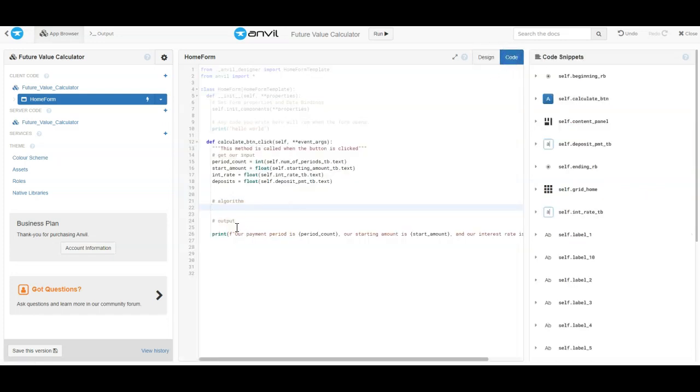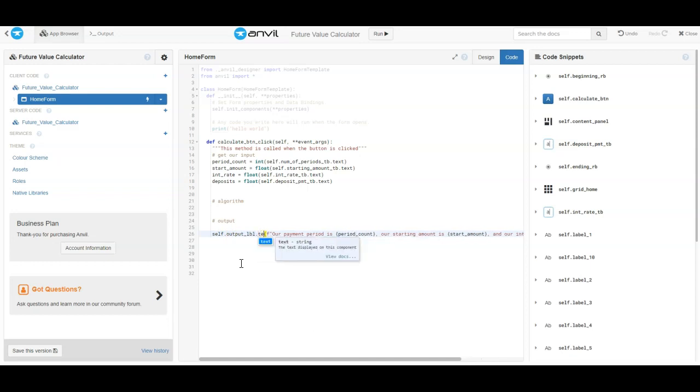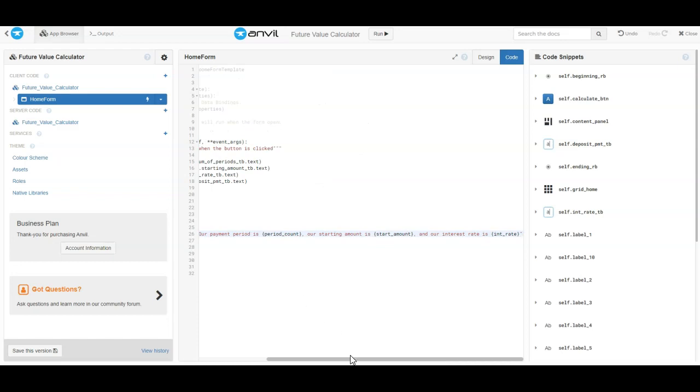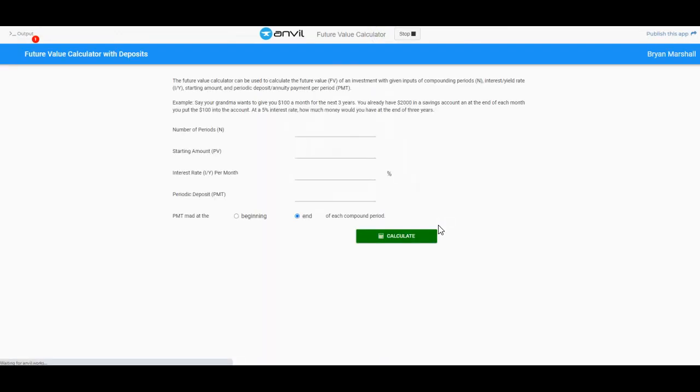So in our code down here, instead of print, we could say self.output.text is equal to, and get rid of the curly brackets, and we can just do the F. I always like doing the F string right here. It just puts it right in. So let's run it and do our calculation. 36, 2000, 5, and 100, and click calculate, and it will pop up down here.